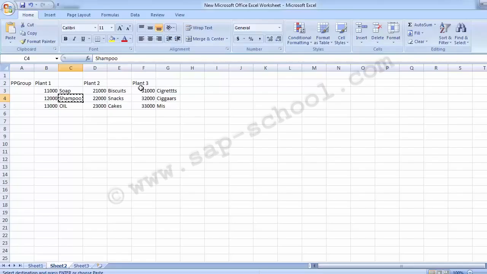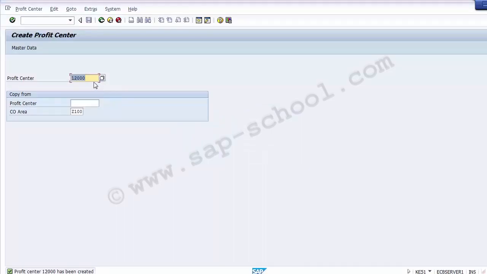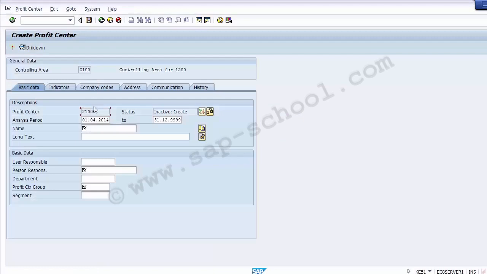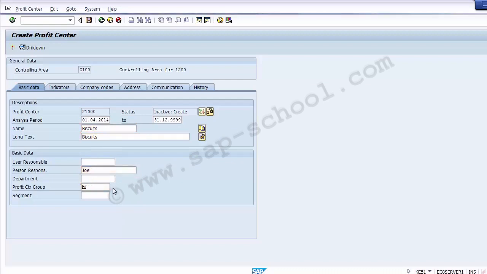Similarly, you can move to the next, like the biscuits in plant 2 can be created again. If you move on to the second one, like plant 2, that will start with 21000, enter. You need to put the name as biscuits, then you need to select the person responsible, and then you need to select the profit center group.